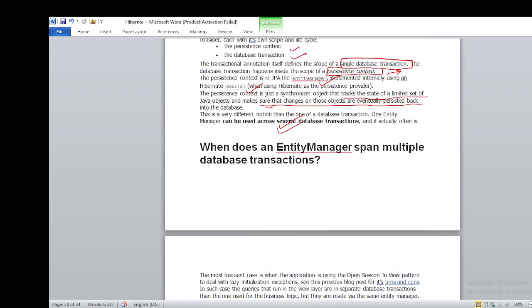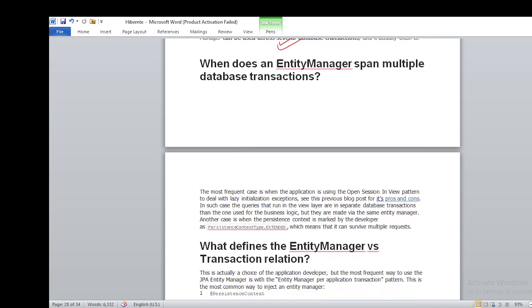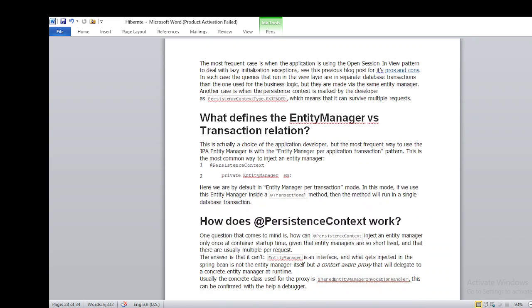So what will happen if the entity manager spans multiple database transactions? The most frequent case is when an application is using the open session in view pattern to deal with lazy initialization exceptions. We will take care of this question later on. I will explain it in a better way.